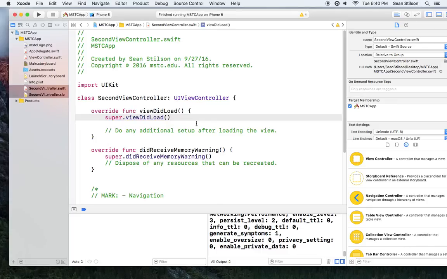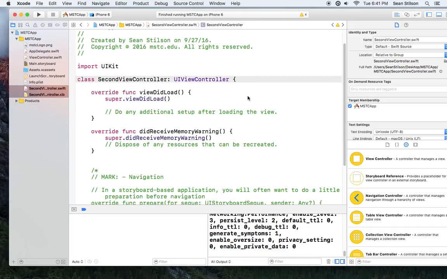As soon as you create a new Cocoa Touch class, it automatically puts this import statement in your file for you, the import UIKit. That's where all the UI goodies are. It creates the skeleton for viewDidLoad.